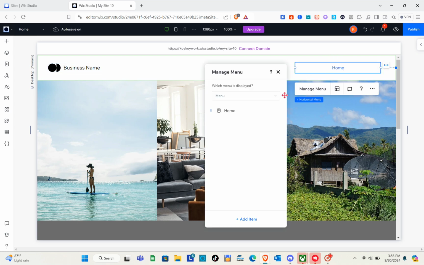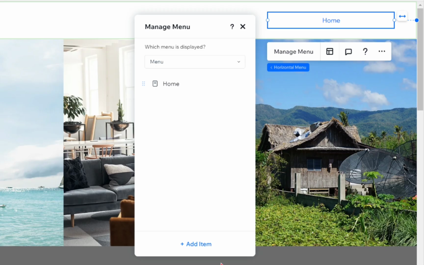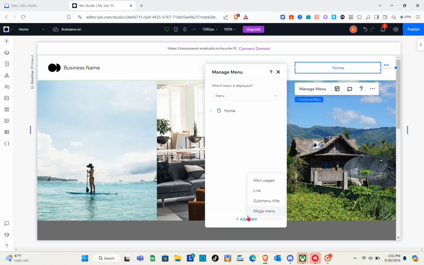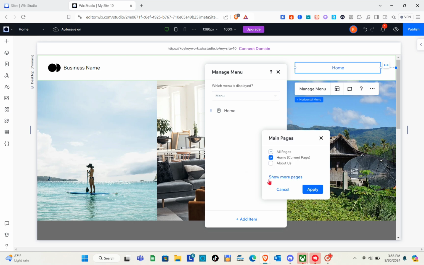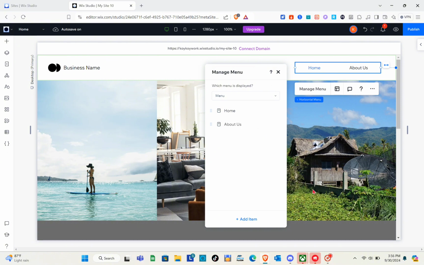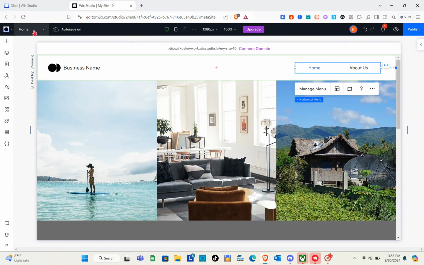So to do that, just click on manage menu. Okay, and then just click on the add item option, this one at the very bottom. Okay, and then right here, just click on the main pages. And then here, just check all of the pages that you want to add and click on apply. And as you can see, since we only have 2 pages on this site, we have here the home and about us section.